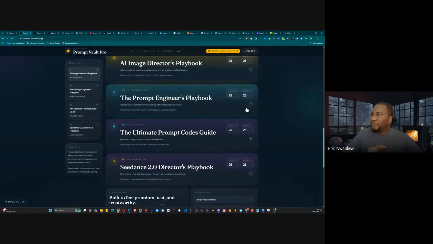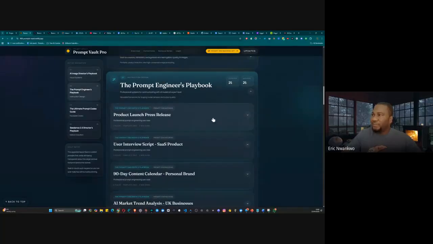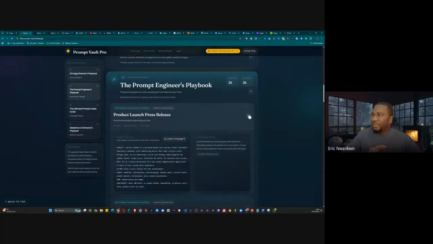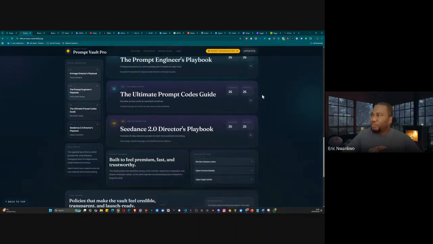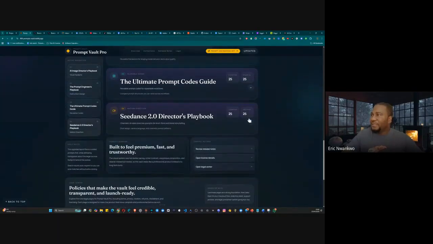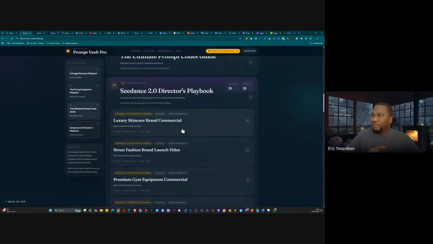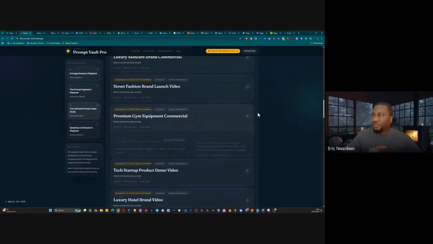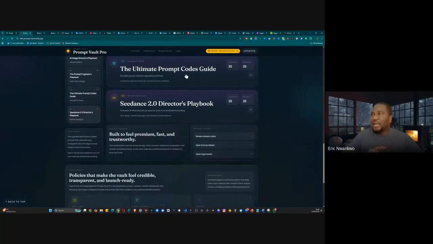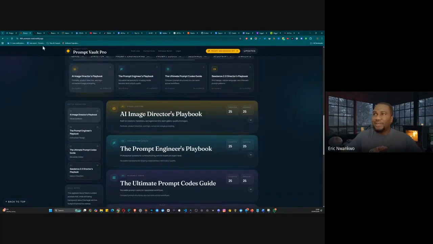And if you go to prompt engineering, the same thing, the playbook, it has about 25 different prompts as well. Prompt code, the same thing. Seedance 2.0, the same thing, different prompts, different dynamic customization. So I created this and I coded this website so it's easy for people to access. And I hosted it on Netlify.